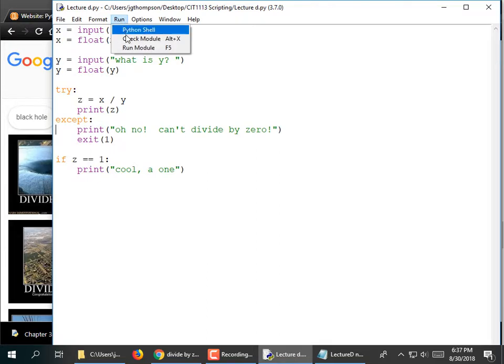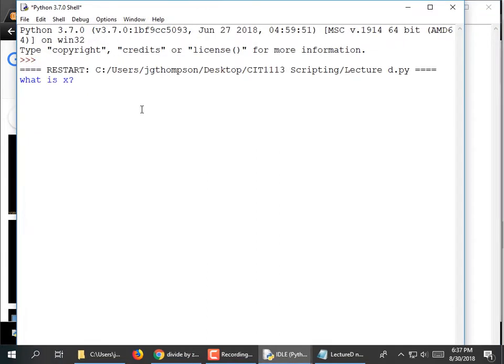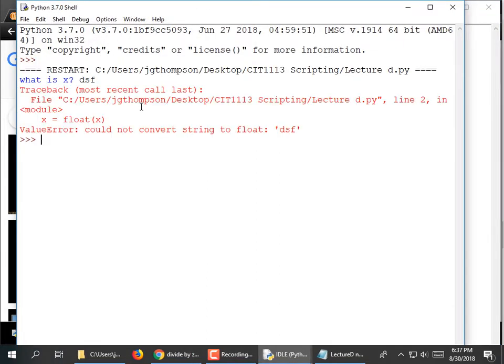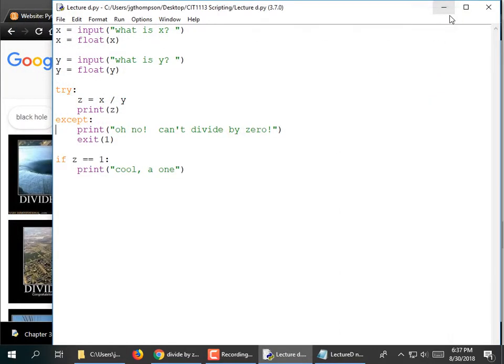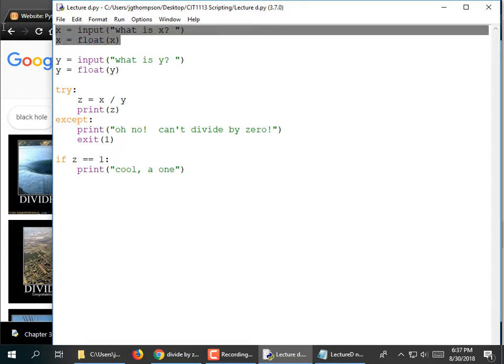Is it perfect? No. Why do I say that? What if we type garbage here? Runtime error. Could not convert string to float. How would we fix that? We could also put this in a try except statement. What would be the best thing to do, ideally? Not just kill the program because they typed in a bad value of x. What would be better behavior?